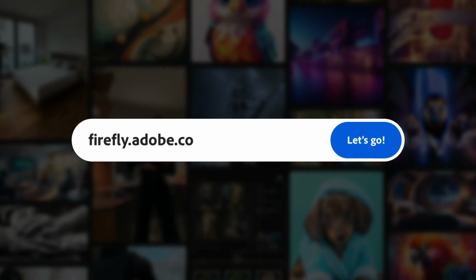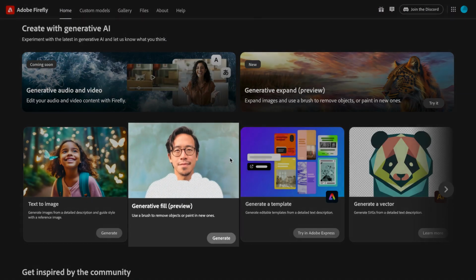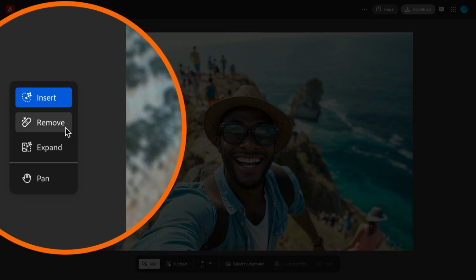Head on over to firefly.adobe.com. Then jump into Generative Fill. Drag or upload the photo you wish to edit. Then select Remove from the left.